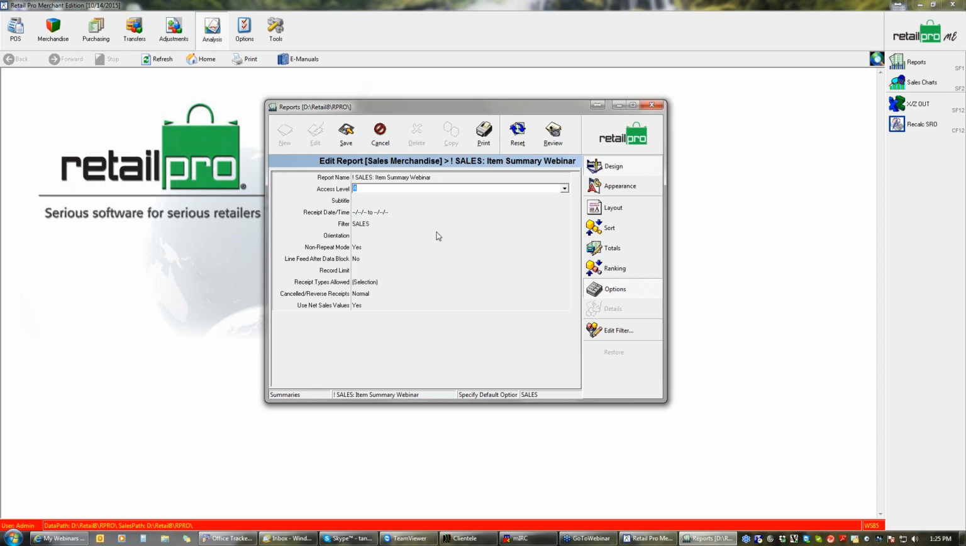So I'm going to change this to a level 4. I don't have a problem with my cashiers seeing what items are selling. Now know that even though I have a cost field on this report, if your cashiers are not allowed to see cost, which typically they're not, what they will see in place of the cost, they'll see the column there, but they'll see asterisks in place of the numbers. So they won't be able to actually see your cost even though the field is on there.